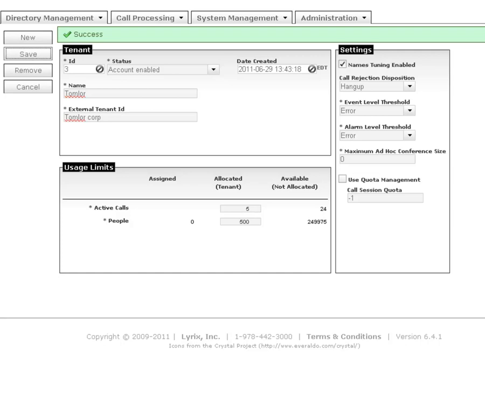If you are creating a tenant that will be used for trial or evaluation purposes and want to limit the usage of this tenant, Mobiso has a Quota Management feature. If quota management is enabled, the call session quota field is the total number of seconds that are available to calls. Upon completion of a call, this value will decrease by the length of the call until the quota reaches zero. When the quota reaches zero, any calls in progress will continue. However, any new calls will be rejected with the call rejection disposition setting.